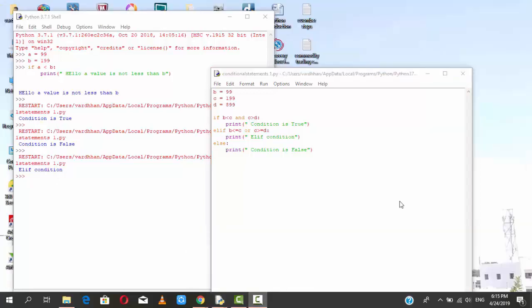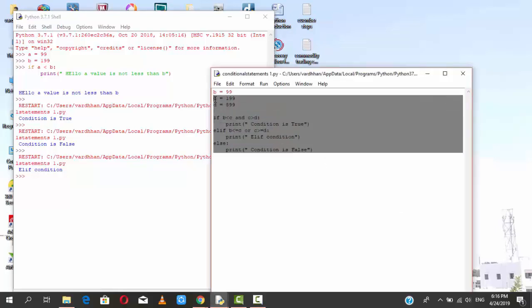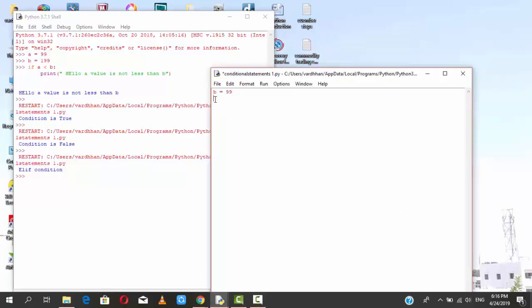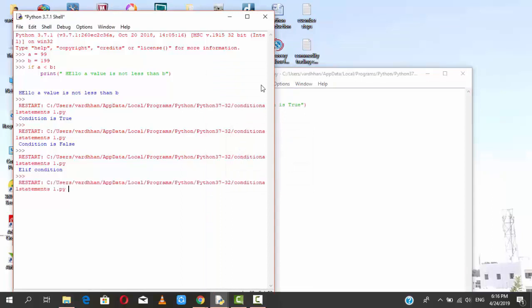Now we'll be discussing the while loop. So what is the use of this while loop? I'll be telling you. I had taken a variable b here, so I would like to call while b less than or equal to 99. I'm going to print a statement here: condition is true. Now I'd like to run this. If I execute the program, you'll get to know.